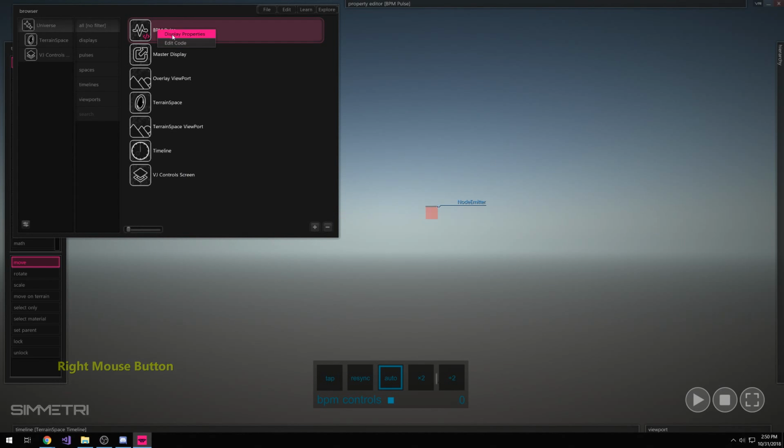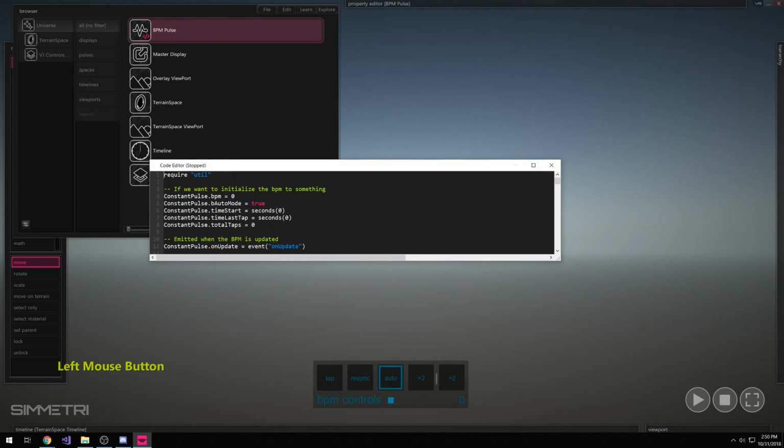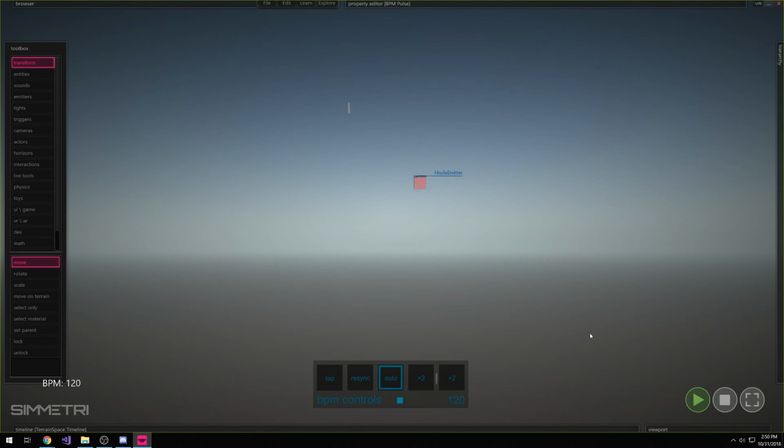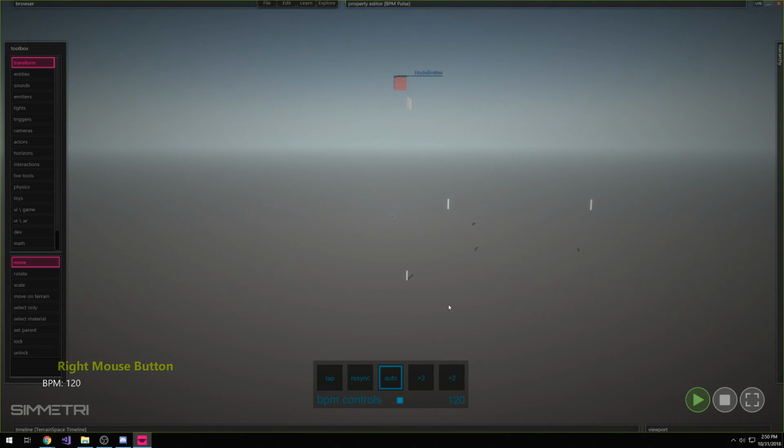If you go to the BPM pulse, hit edit code, you'll see that this is where the initial BPM that it starts with is 0. I can just set that to like 120. And now every time I hit play, it'll just be at 120, so I don't have to re-tap that every time if you're just testing something. So there we go.